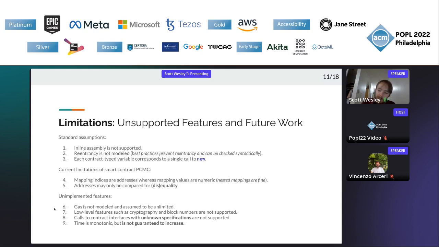And since SmartACE is a prototype, there are also some features that just haven't been dealt with yet, such as gas, low-level features like cryptography, calls to external contracts with unknown specifications, and also some of the finer details of time. In terms of time, we can deal with properties so long as they don't deal with events happening in the future, like liveness, like saying eventually something will happen. And these are pieces of future work to extend SmartACE.